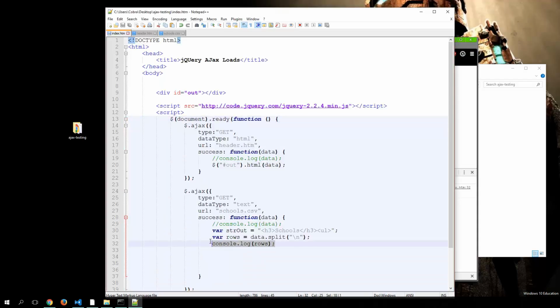So each row, I guess to illustrate that a little bit better, inside of a for loop, I'll set a variable called i, and that's 0, i is less than rows.length. Each time we run through this loop, we'll go up on i by 1. Take some of this extra junk out.